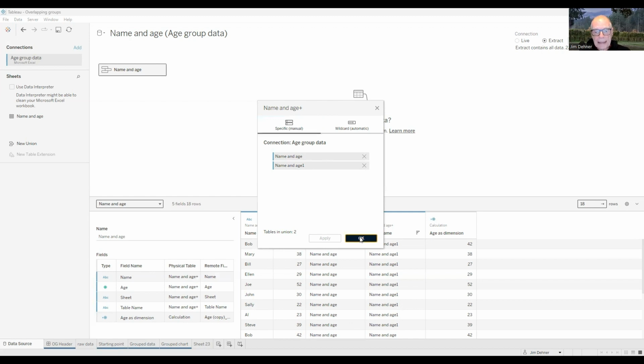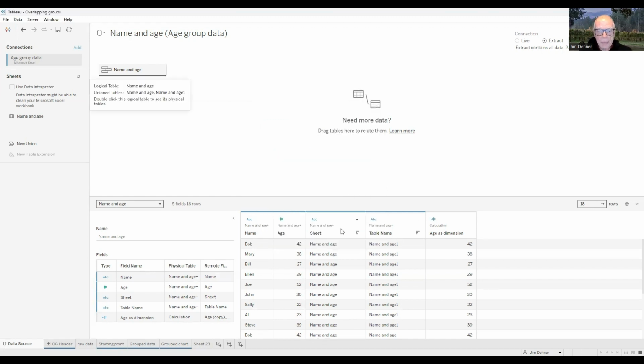And if I look at the data set itself, I've got two columns that have been added to the data set. There's a sheet name and a table name. And that table name relates to the file that we just unioned. One of them is name and age one. That's the copy of the data set. And the original data set is name and age. So I've got all the data in here twice. I've got it as the original and I've got it as a copy.